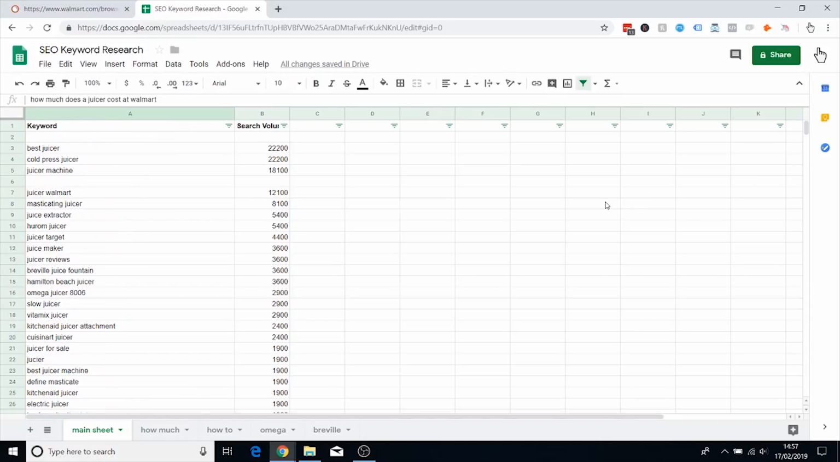Now, what I want to move on to now is local keywords. Local keywords don't have anywhere near as much volume as national or international keywords. So it can be a little bit more tricky to find keywords that actually have search volume behind them.